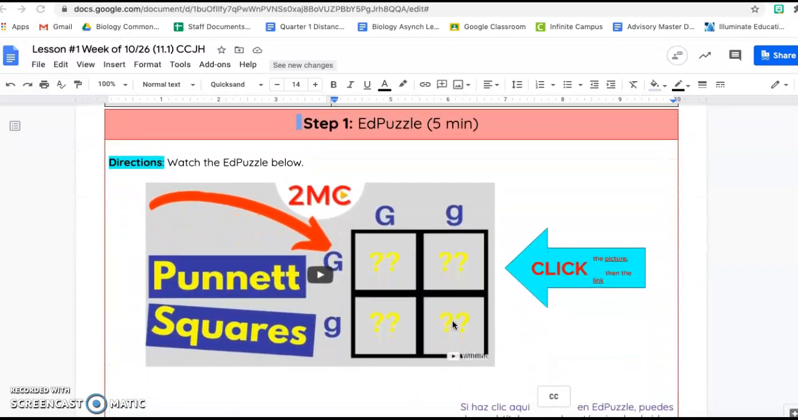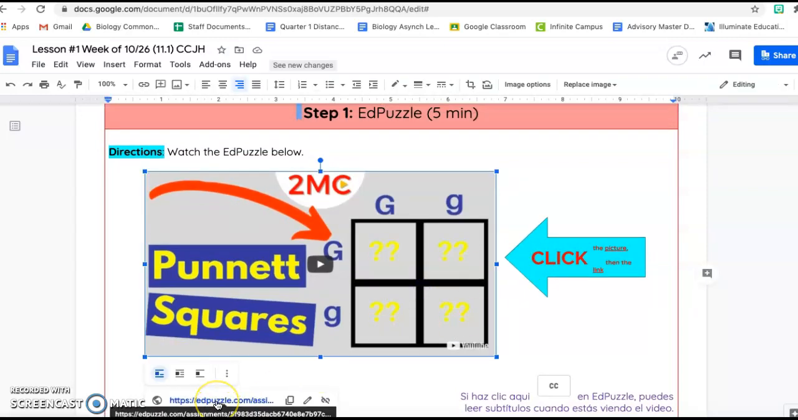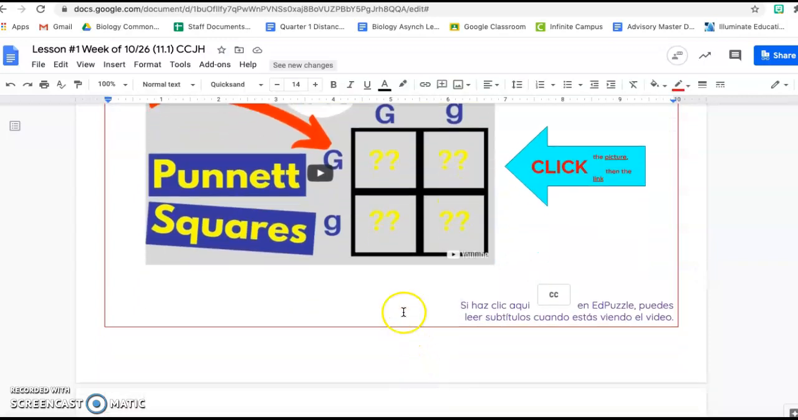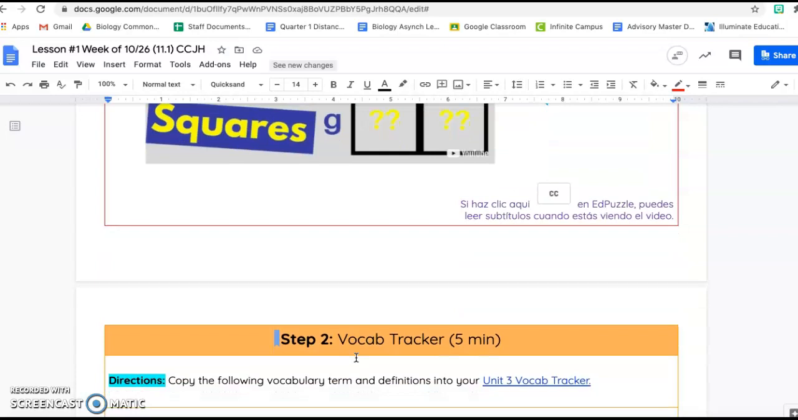For step 1, please complete the Edpuzzle video. Go ahead and click on the image and click on the link to watch and complete the video. If you would like to watch this video in Spanish, click the CC on Edpuzzle and you will be able to watch and read with subtitles using the video.